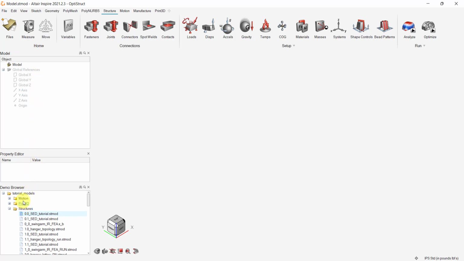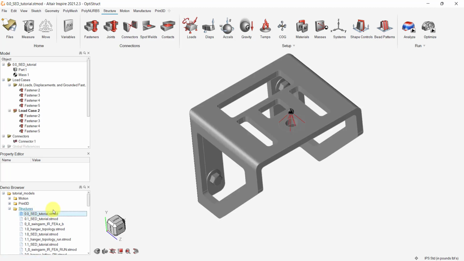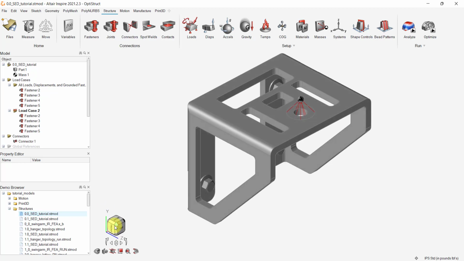In the demo browser, you see three sections: Motion, Print 3D, and Structures. In Structures, select the first tutorial. It will open the model. Click on the global scale to see the diametric view.